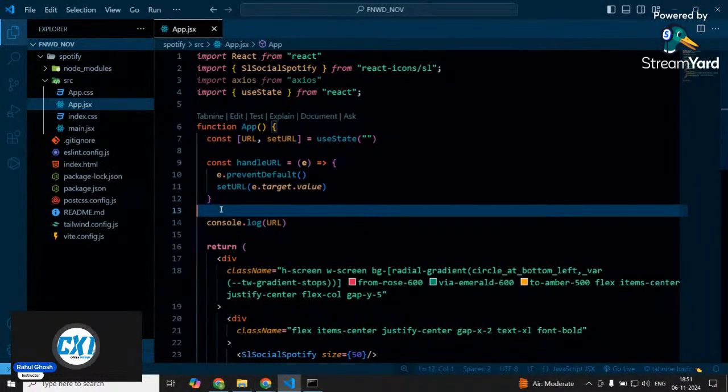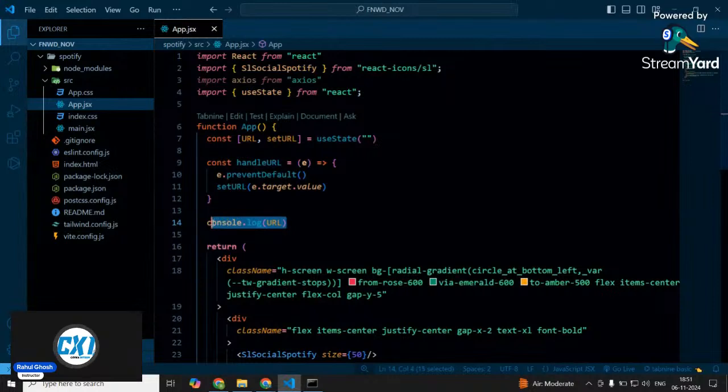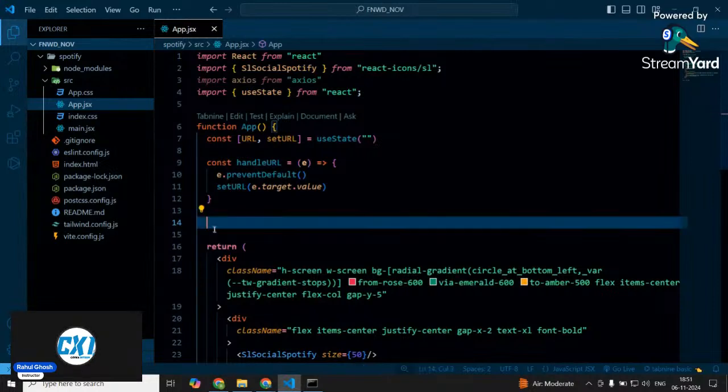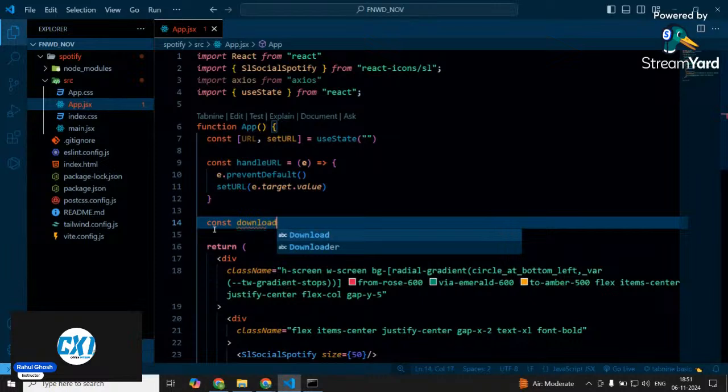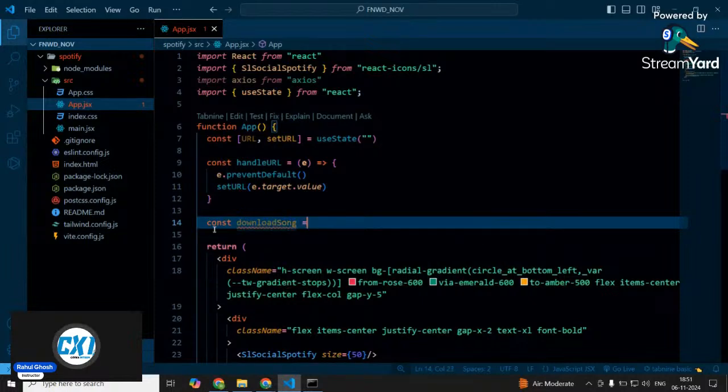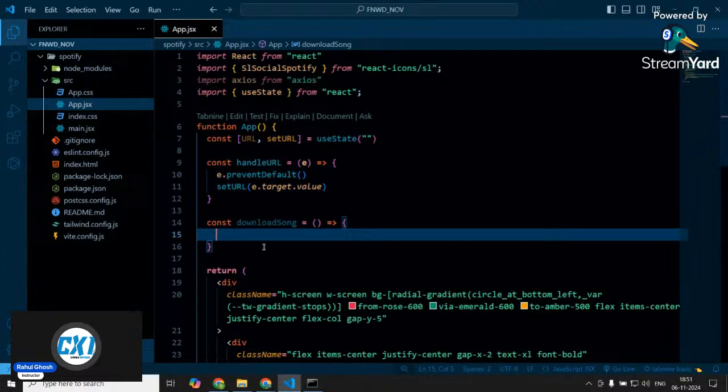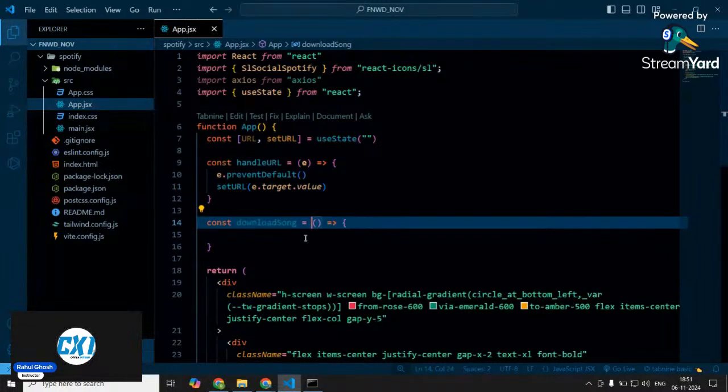Now I have to initialize the API. So for that, const downloadSong. And just remember, you have to use async before the function because it will take some time for performing the operation. So for that reason, you have to make this function asynchronous.